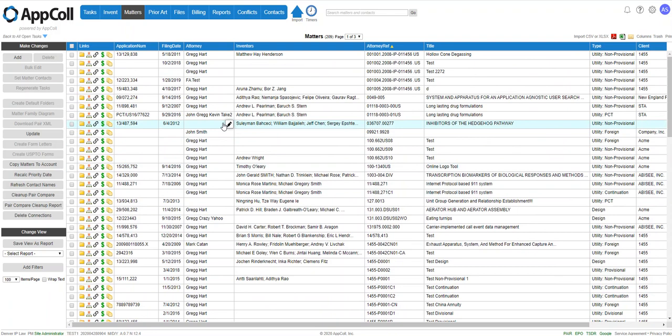Everything is done. So a nice enhanced improvement over the previous way of always having to fix in Excel. Hope this helps. Thank you very much.